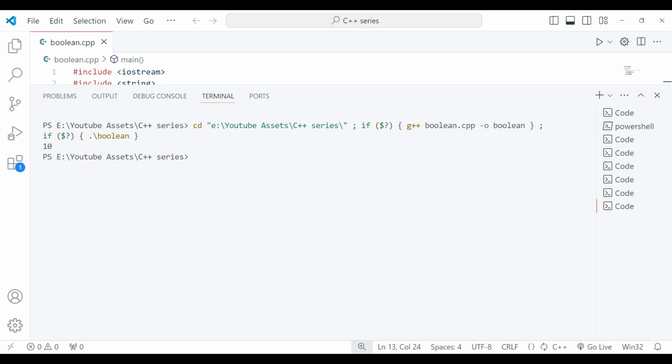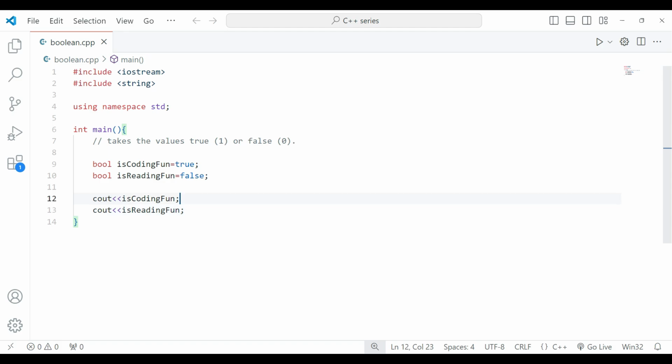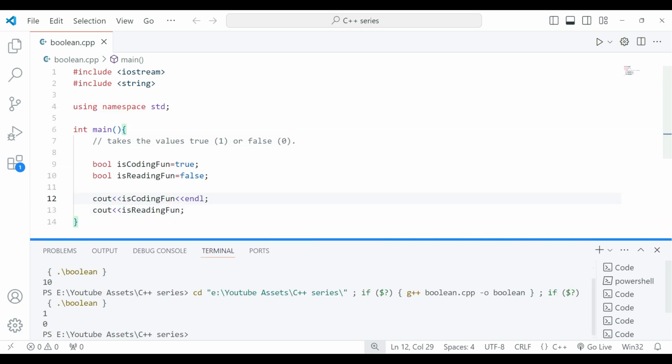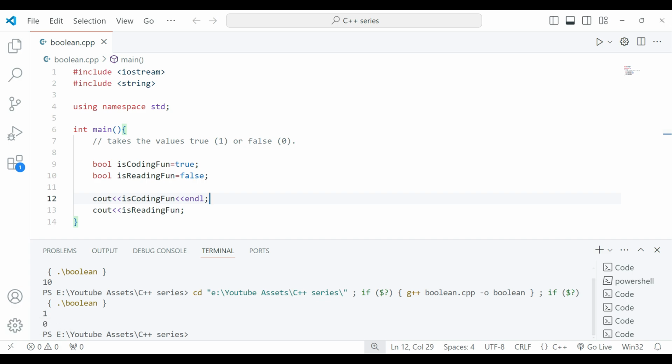You can see here the value is 1 and 0. It's not 10. It has printed the output on the same line, that's why you are seeing it as 10. Suppose I want to give an endl here. Now it will print on separate lines, I guess. Yeah, now see the first result is 1 and the second result is 0. That means the value of true is 1 and the value of false is 0.